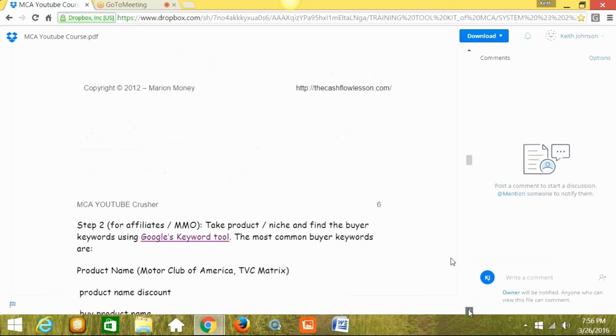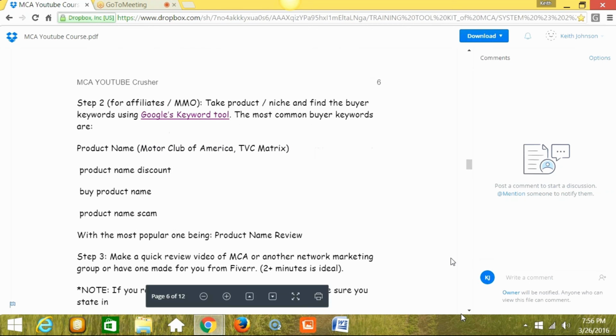Step 2, you're going to take that program and you're going to use the Google keyword tool, and you're going to look up common keywords, okay? For example, Motor Club of America, MCA, Motor Club of America discount, buy Motor Club of America, join Motor Club of America, just different keywords that you think people would type in YouTube or on Google.